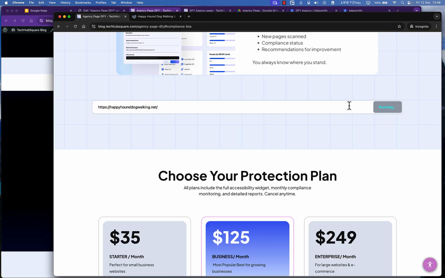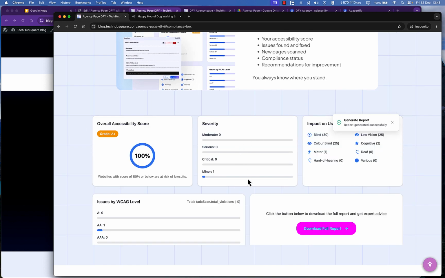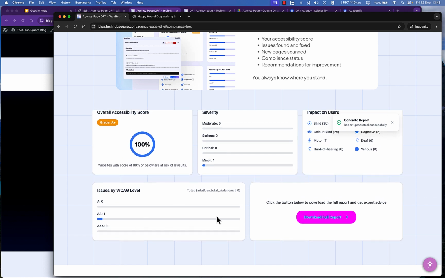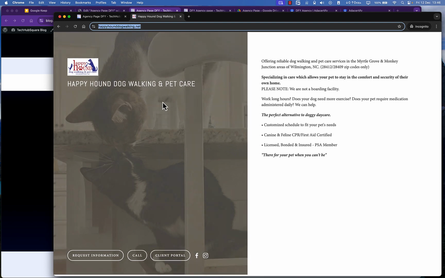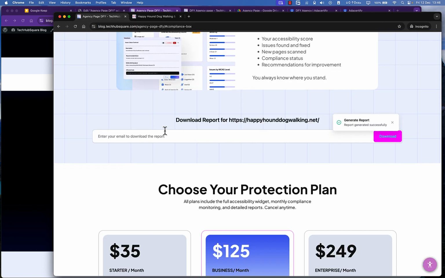So this is how someone that visits your site would use the widget manager. And so they have a pretty good score. I think only one issue. Then to download the full report, they need to include their email. Okay, the website is a pretty simple website. So they'll need to include their email. So let me just include mine.